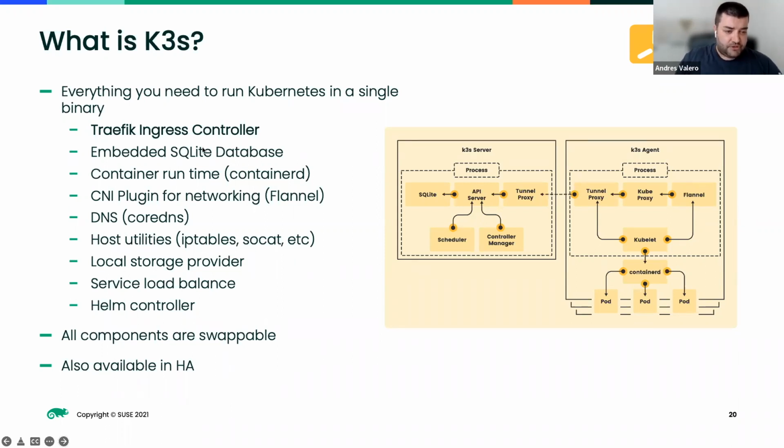We have out of the box embedded SQLite database for single node clusters, but we can also use external MySQL databases or etcd. I'll show you later a cluster that we will use for today's session that has a complete control plane running etcd. So different CNI plugins for the networking, out of the box is Flannel, Core DNS, service load balance, all what you need. But the most important is that all components are swappable. So you can change or deploy based on what you need or you like best. And as I already told you, it's available also in HA.